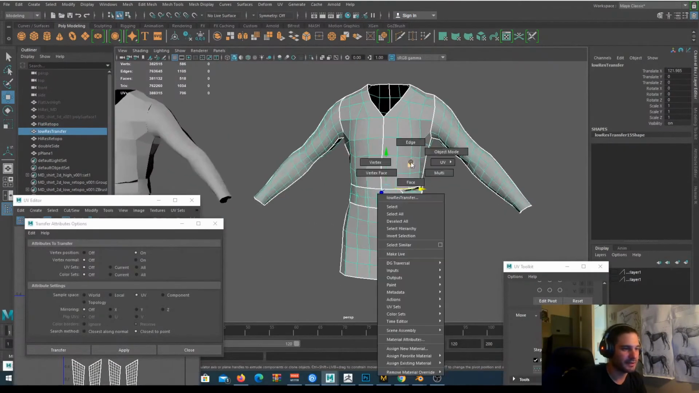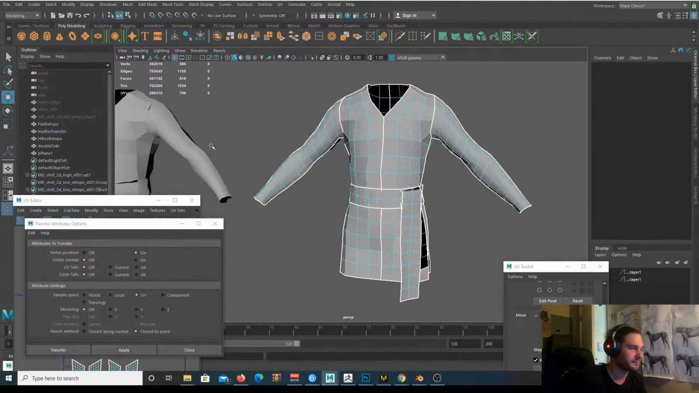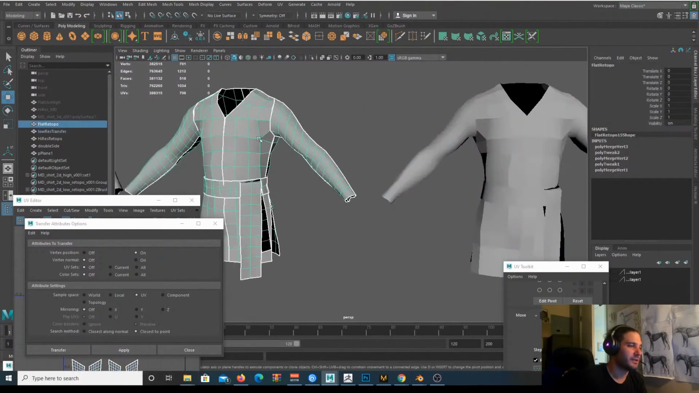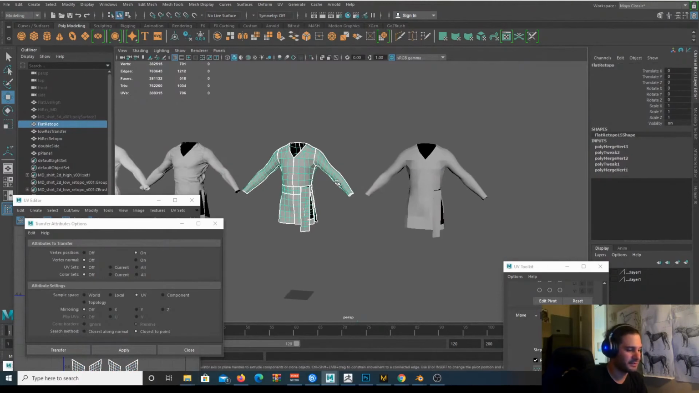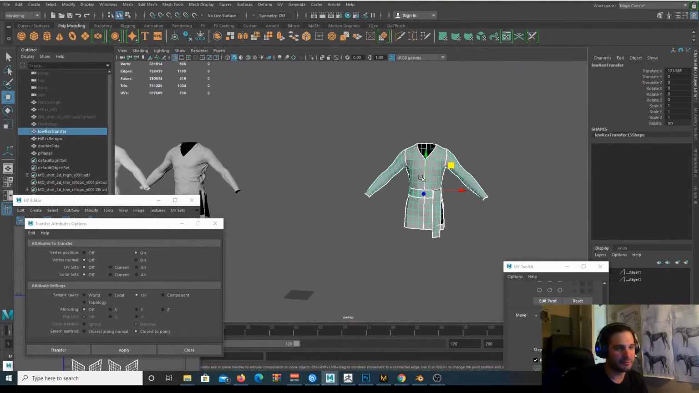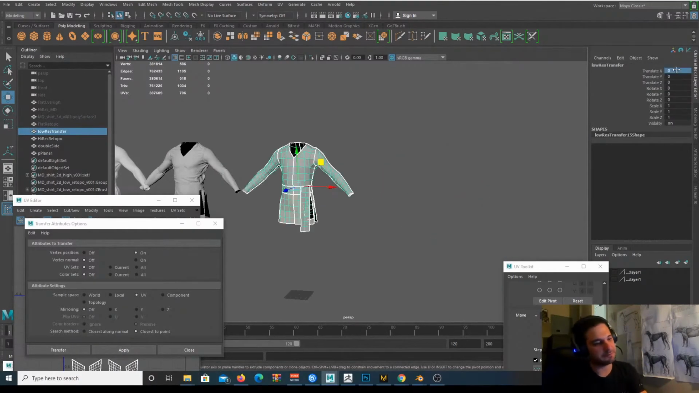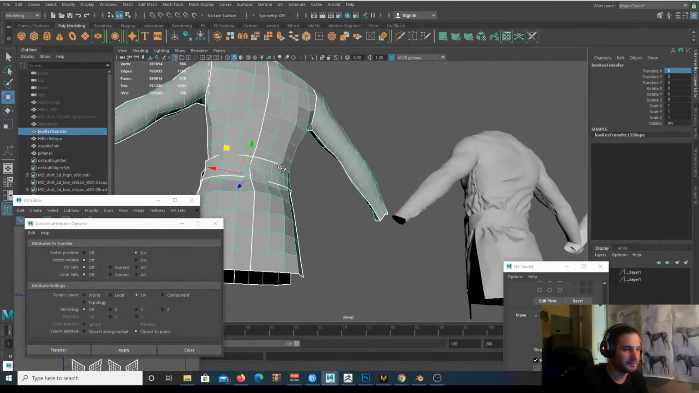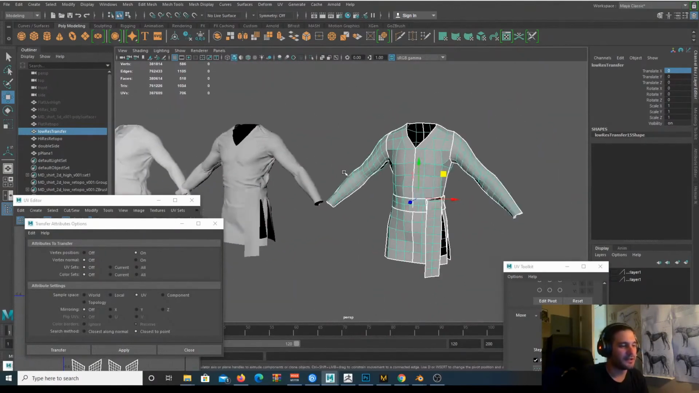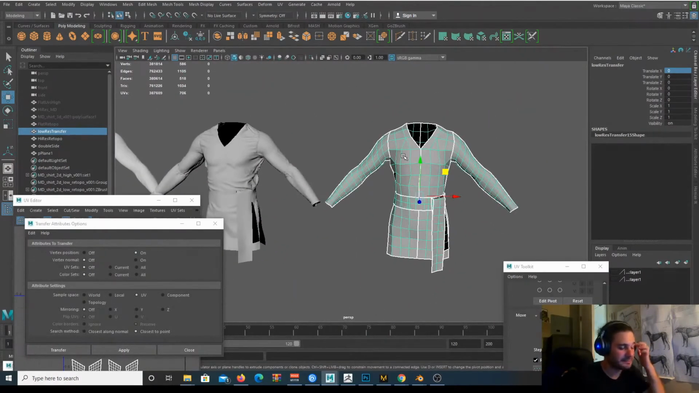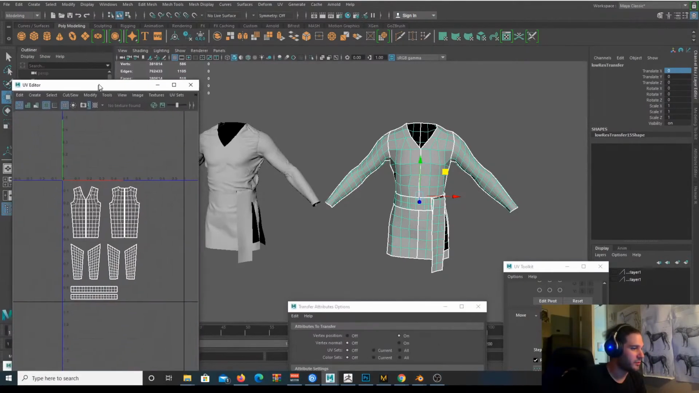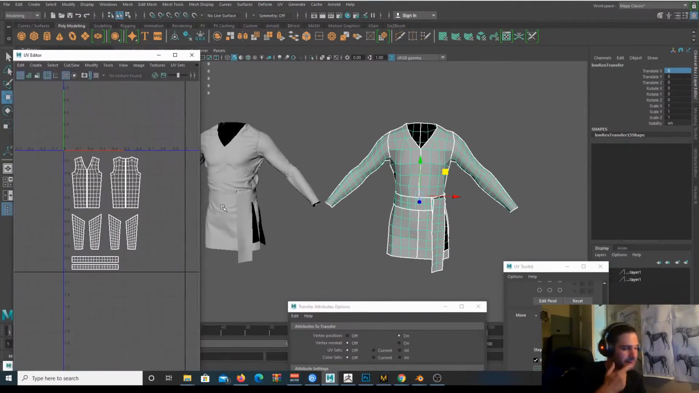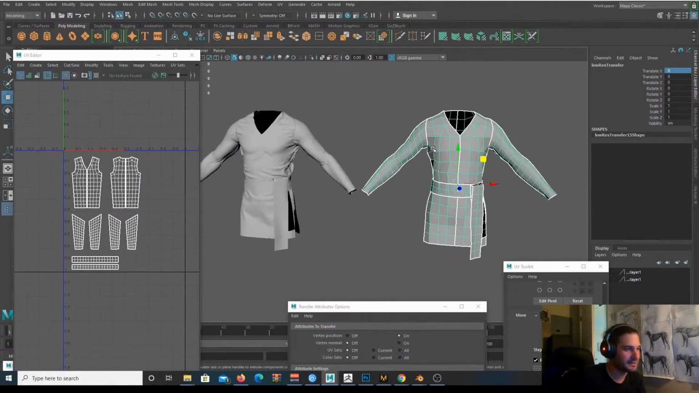Hopefully, it's the one that is done. Yeah. So we don't need this guy anymore. Can hide it. I will replace it with the one that is already done. This guy. All right. So when I have this guy done, you can notice again that UV is still the same. Everything is still the same. Nice quad topology.